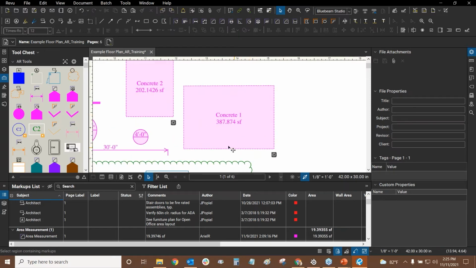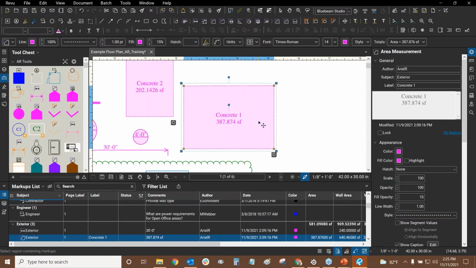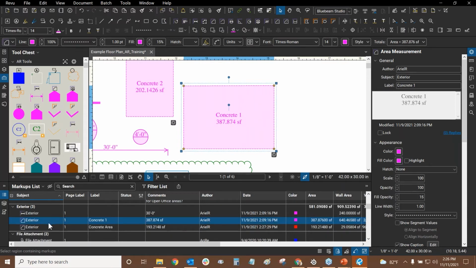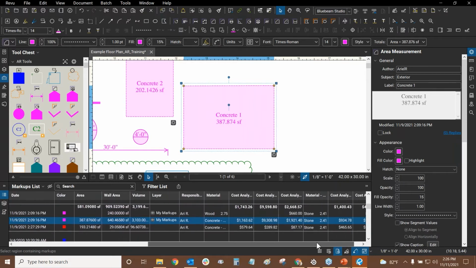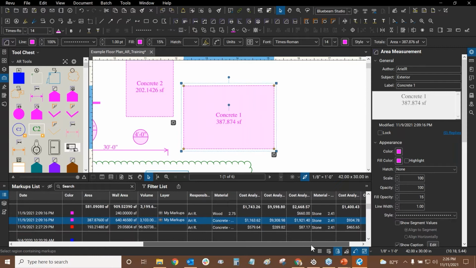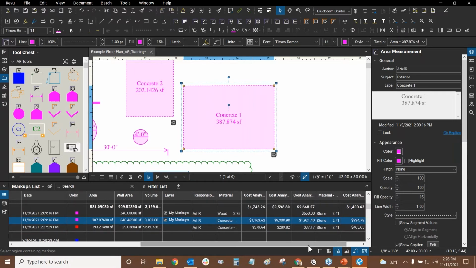So I have this concrete area that I created. If I select it and the list is already opened, then it navigates to that markup and highlights it in blue. So now I know that I'm dealing with this exterior concrete markup in particular. If I scroll to the right, I have lots of numbers here because I've chosen certain variables and subjects that allow me to quantify and calculate the cost of placing concrete in a certain area. So first of all, I can see some basic info here.